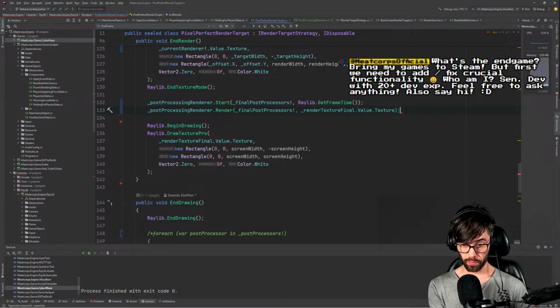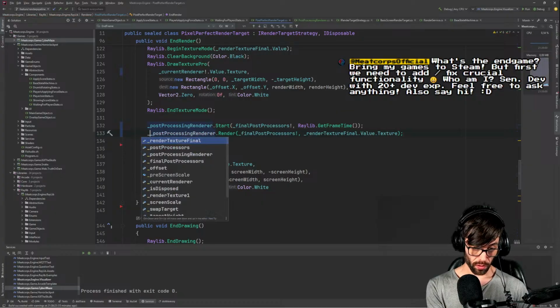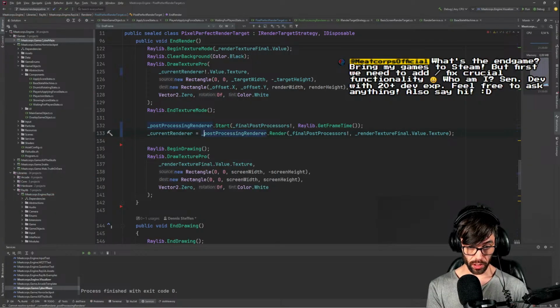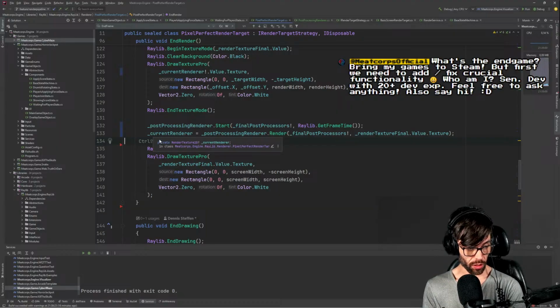Render final. Then the current renderer will be returned back on this one. But if we are doing it like this, then it keeps loading, unloading, loading, unloading, loading, and unloading the texture. I have the feeling that this is going to be an interesting situation.